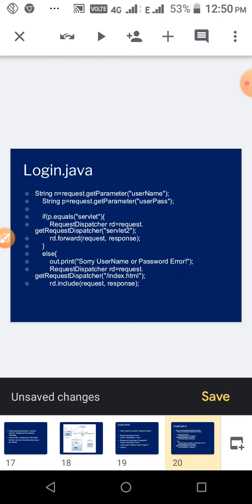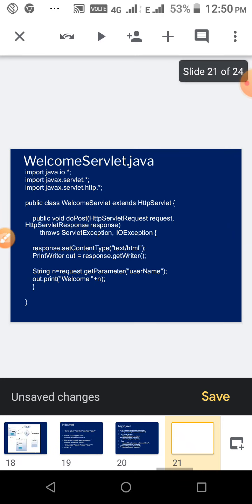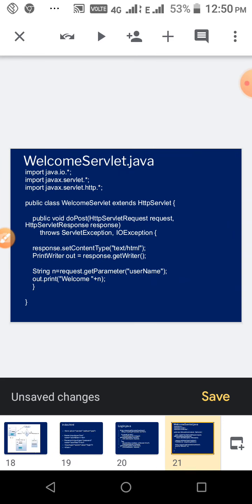Login.java is also a servlet, and from this servlet we are forwarding our request to another servlet, named servlet 2, by using the RequestDispatcher interface. Here we are using the method rd.forward. Okay, otherwise it will give the error message, that is in the else part, right? This is welcome.servlet.java, which will display welcome and the username. That is request.getParameter("username"), and it will display welcome user.